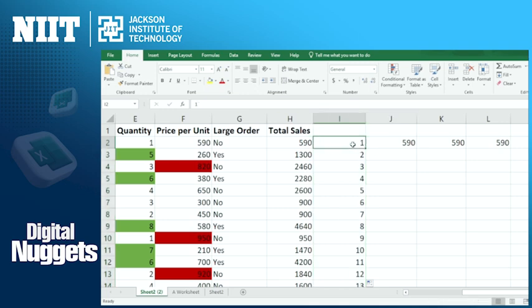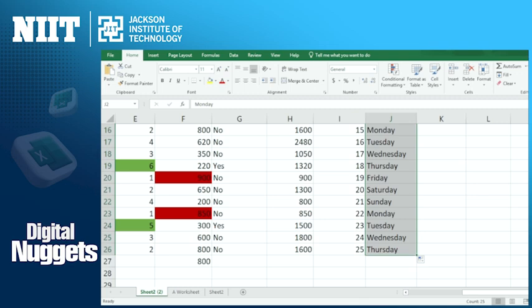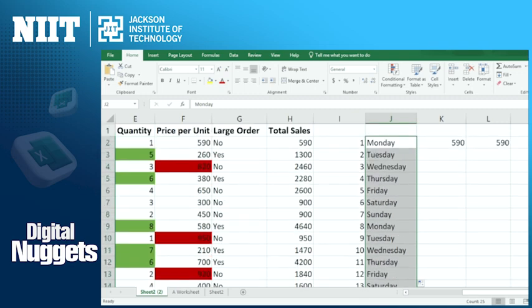It's not only number series that Excel recognizes. Excel also recognizes the days of the week and months of the year. So if you type in the first day of the week in this way, and then you select and locate the autofill button and drag it downwards, Excel is going to complete the series for you.